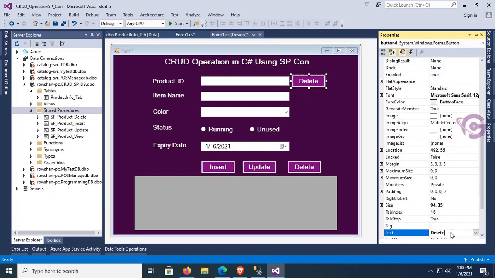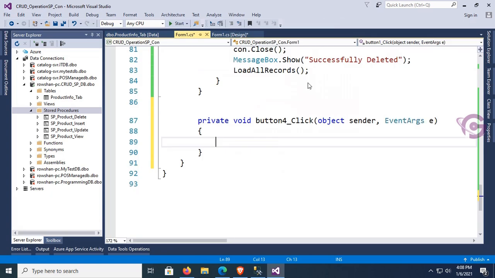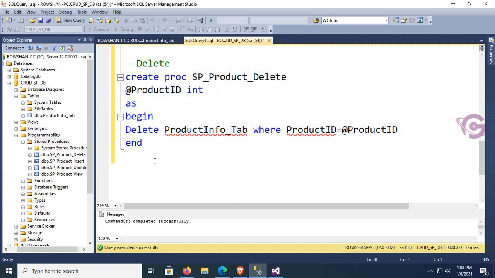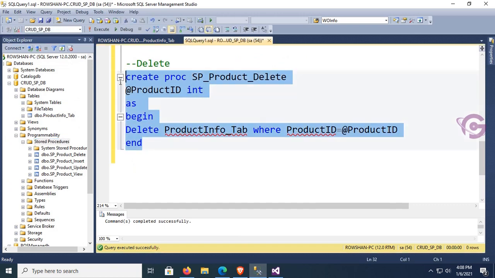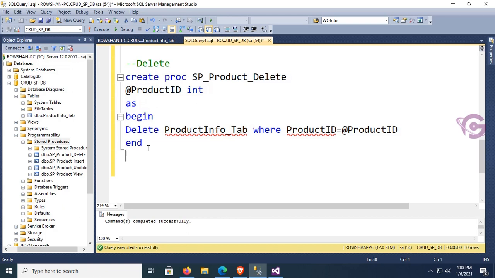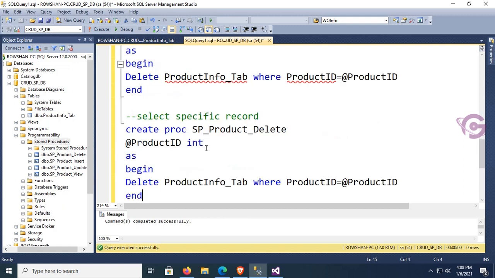So change the text to search, and go to the button click event. Here I will write code to search for a specific record from the SQL Server to the data grid using a stored procedure. This is the stored procedure. I just copy the stored procedure and paste. This is the stored procedure I will use to select a specific record. So change the stored procedure name to product search.